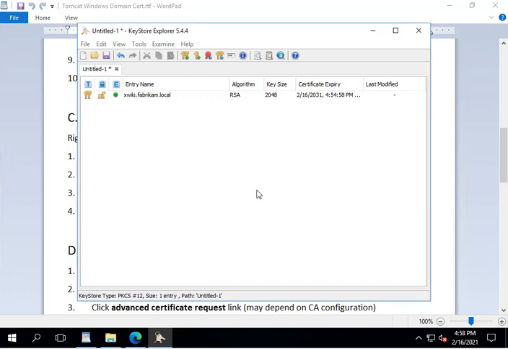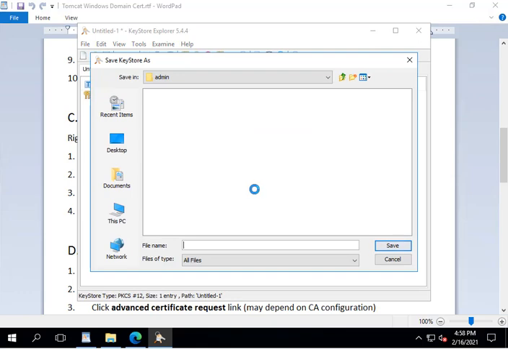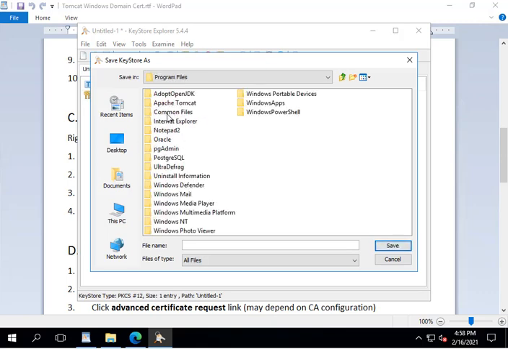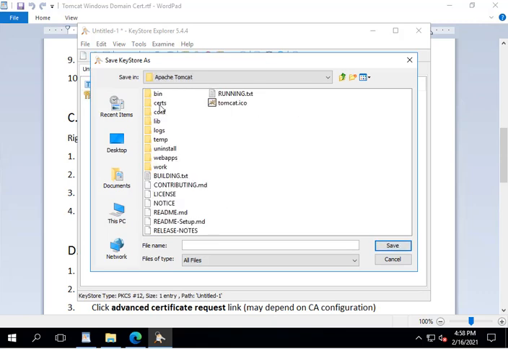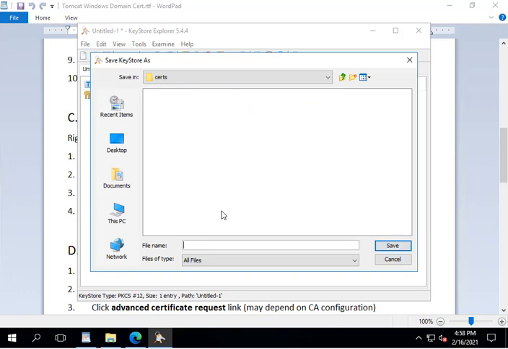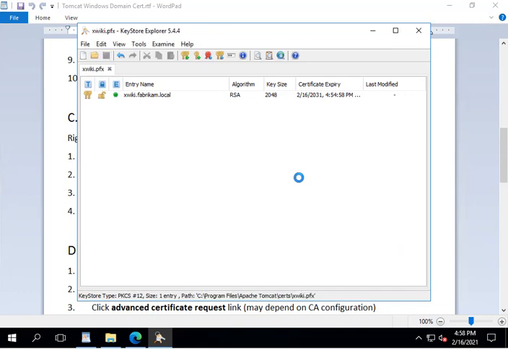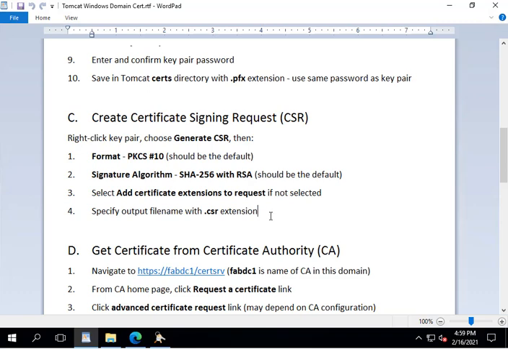Okay. And it wants to know where we're going to store it in that new directory that we created in the Tomcat application folder. Okay. .pfx. Okay. So now we have saved the Keystore file into the certs directory.